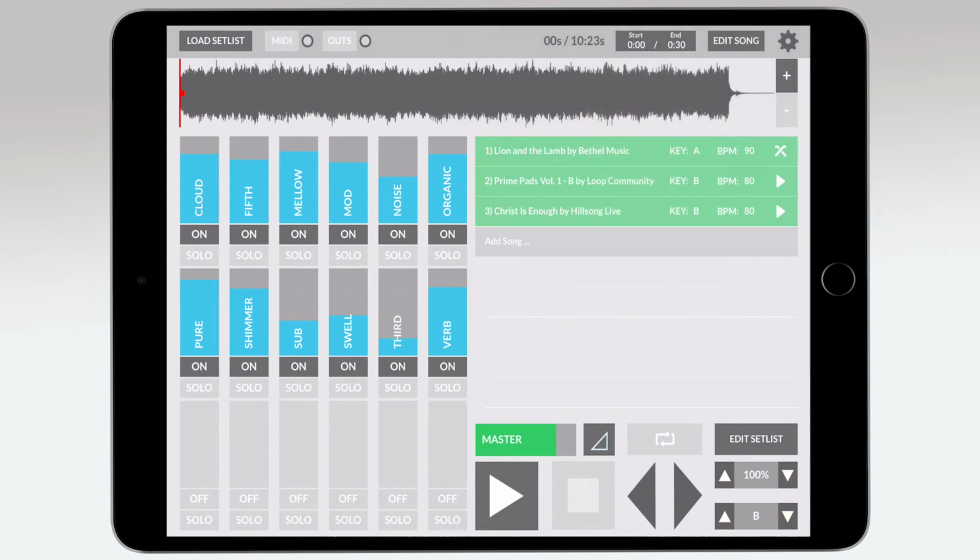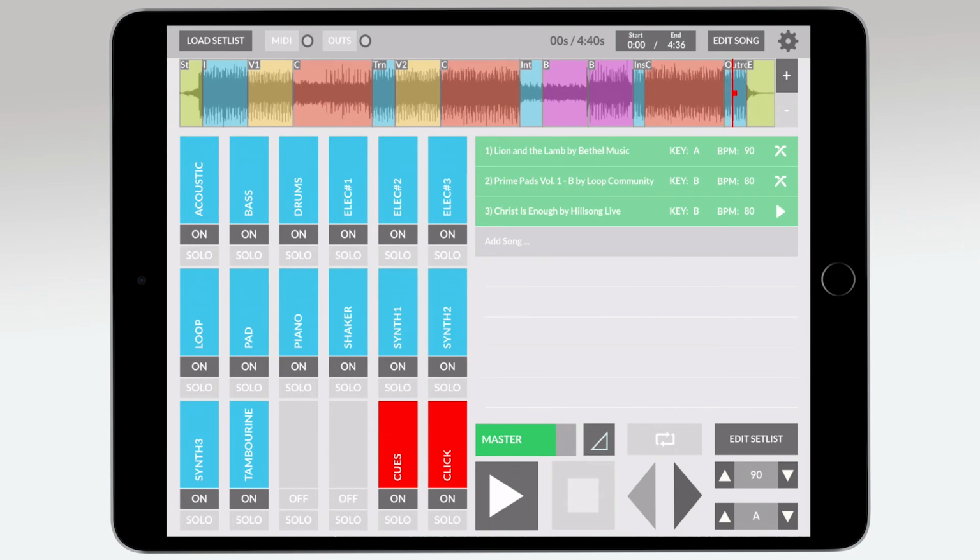Now I'm going to have it crossfade out of the pad and right into my next song. So I'm going to turn on the crossfade option, just like that. Let's go ahead and play from Lion and the Lamb all the way through and see what happens.